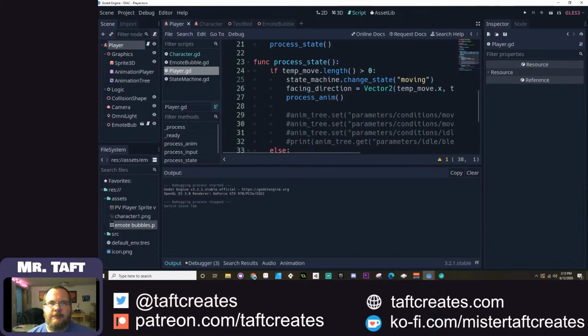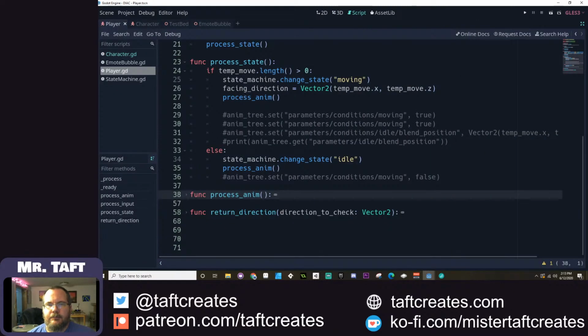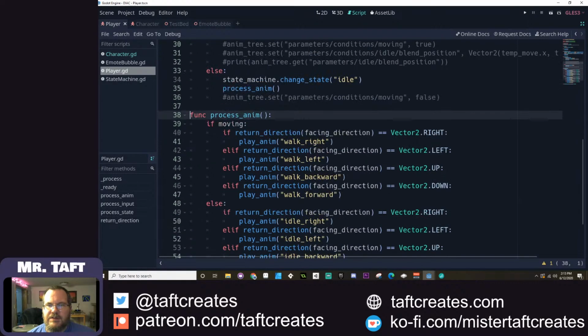Go back to our player here. Playing the idle animation is just fine, but it's not playing the... So, return direction, facing direction, vector 2 dot right. So I need to switch the up and down. So this should be forward and that should be backwards.